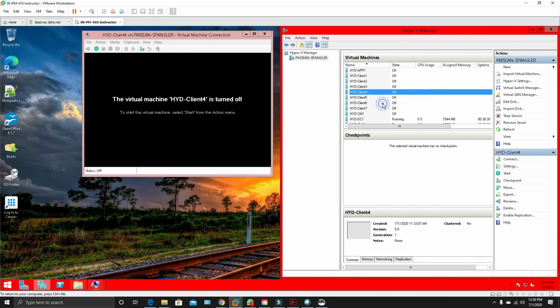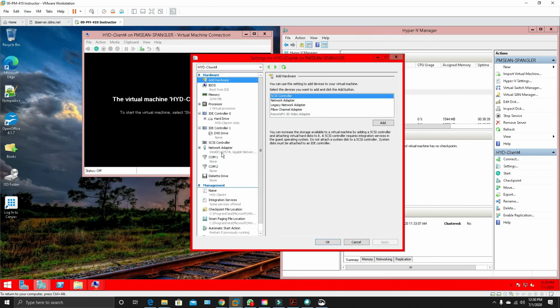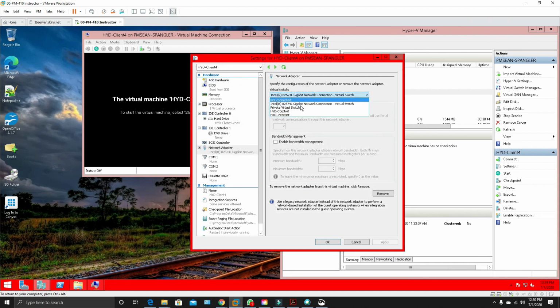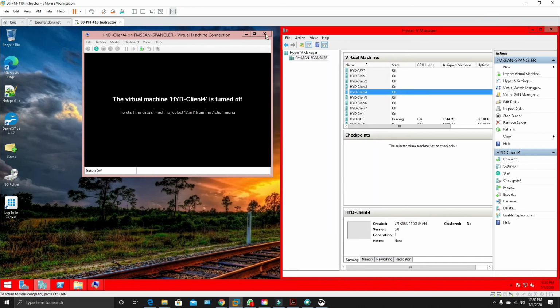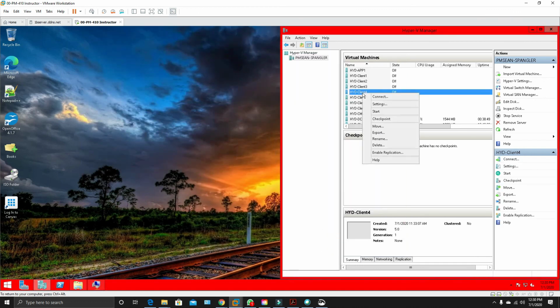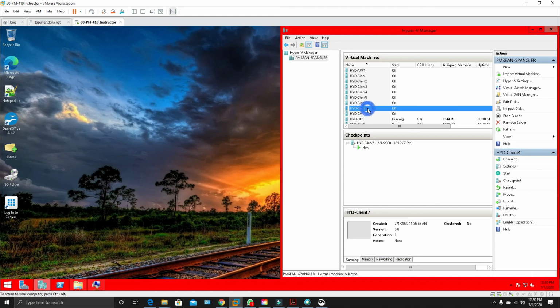Settings. Change it to the private, well, to the virtual corporate net. Yeah, there we go. Can't find my words. I didn't pay my rent. All right. And checkpoint. And we already did 7. We snuck that one in there really quick, right?